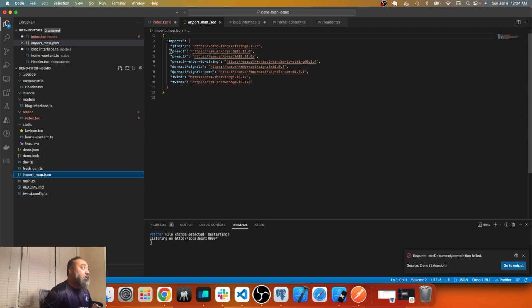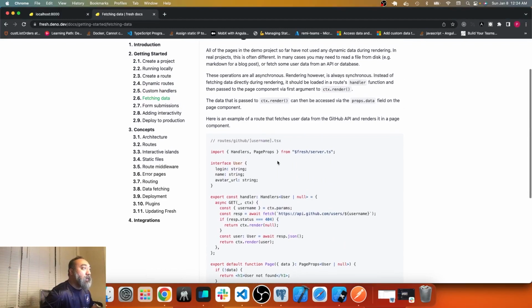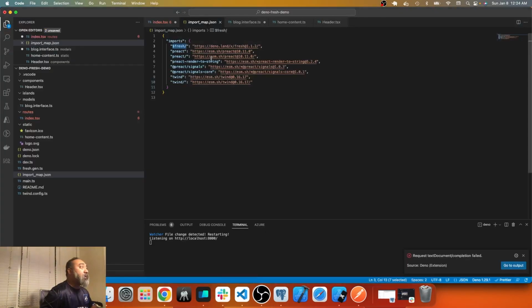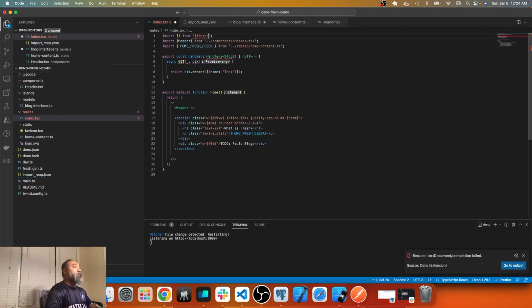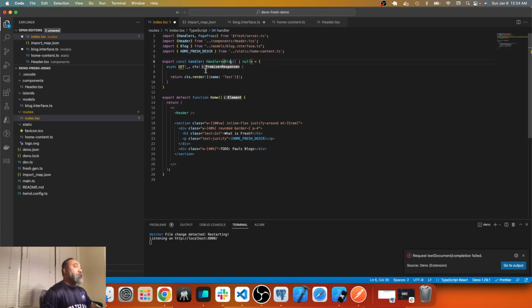And so here, what we're going to do is look at the fresh, and I believe it was server. Is that right? So import from server.ts. If we go back here, we'll do import $fresh/server.ts. And then here we can say handler, and also we'll need PageProps. Okay, and then Blog is not there, but now we can import that from the interface that we've created.